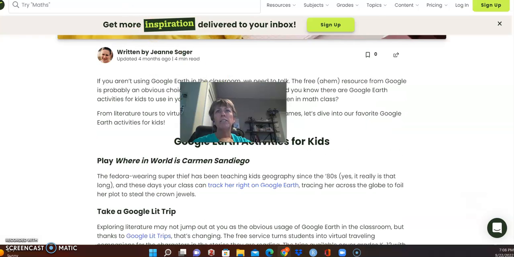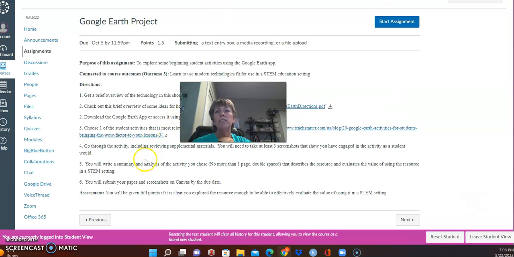The assignment is to pick one of those activities and to go through the activities, including reviewing supplemental materials that are included, like instructional materials, teacher guides, things that might help you to actually facilitate the activity. And while you're doing that, I'd like you to think about how you would engage in this activity as a student.